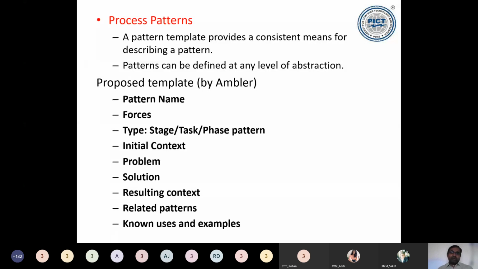Then there are types of patterns. Maybe for some stage, some task, some phase, the pattern will occur. It may be that a pattern occurs in a phase, in some task, or in some stage. Then there is the initial context, why this pattern has occurred, why this problem has occurred, then the problem, solution, resulting context, related patterns, and known uses and examples of that template. So we are giving an example here for the process template.